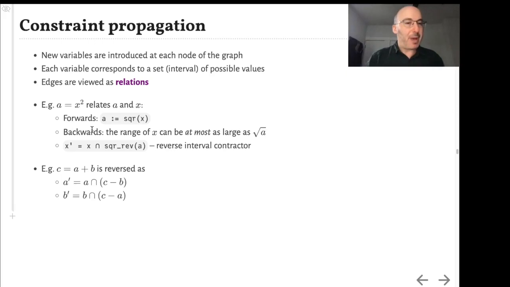But we can also look at this backwards to say that the range of x, the range of the interval, the set x, can be at most as large as the square root of a. And so actually, if we have a current estimate of x, we can get a new one by intersecting the current one with the reverse function of the square function, which in this case is going to be some kind of square root function. So similarly, c equals a plus b, that's now a ternary relation, is reversed as the new value of a is the old value intersect c minus b, and similarly the new value of b is b intersect c minus a.